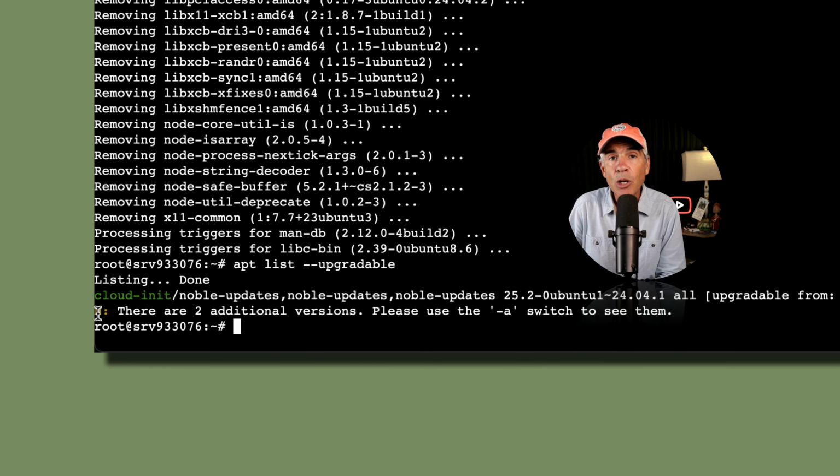It's called cloud-init. And cloud-init is just a system package that helps your VPS initialize cloud settings. This N is a note. It's basically a comment giving me a heads up that while I do have this cloud-init package available, there's actually two different versions of cloud-init, and I can use this A flag to switch between them and choose which version I want.